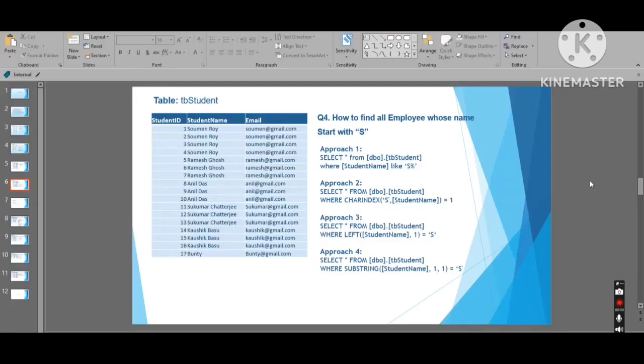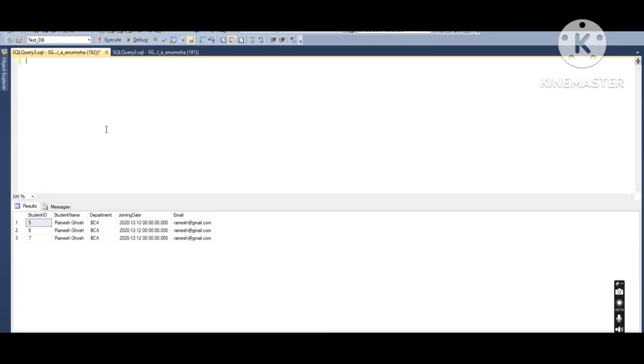Our fourth question is how to find all employees whose names start with S. So we have already a student table and a few dummy data. So I have mentioned here 4 approaches. So I will show you one by one all the SQL queries. Now I'm copying it and pasting it again here. And we have to edit this SQL query as per SQL Server syntax.